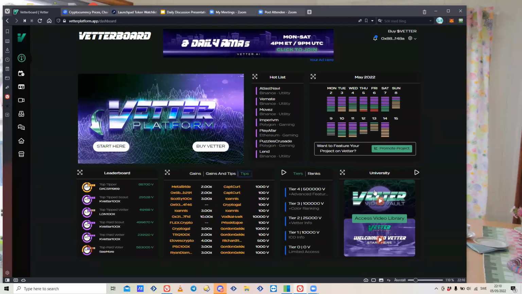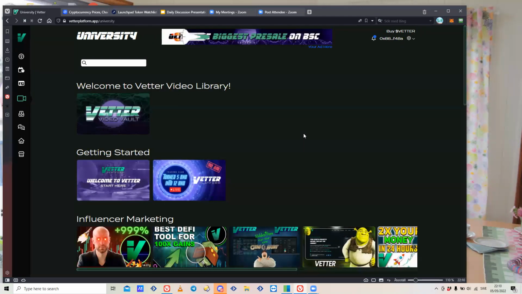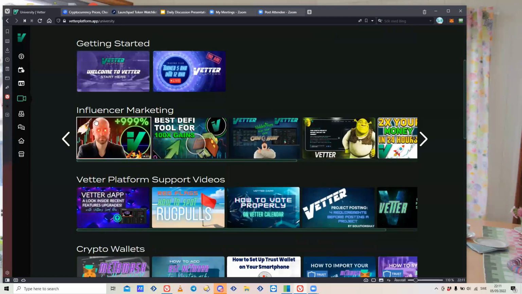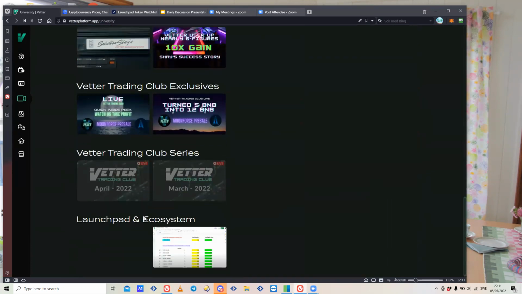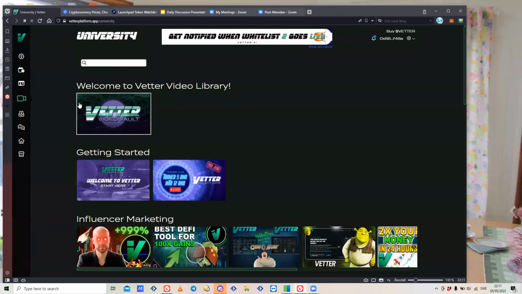And then we have the university. Basically, it's the video library, the Vetter Video Library, also called Vetter University. Here you can find videos about how to set up and connect your wallet, set up your MetaMask, and get started with using the platform. You can also see review videos from different influencers, and learn more about the crypto space, how to spot rug pulls, and how to properly vote on the calendar, and so on. There are a lot of valuable videos here. I highly suggest you check them out. Anyone will learn something from these, no matter what level you're at.